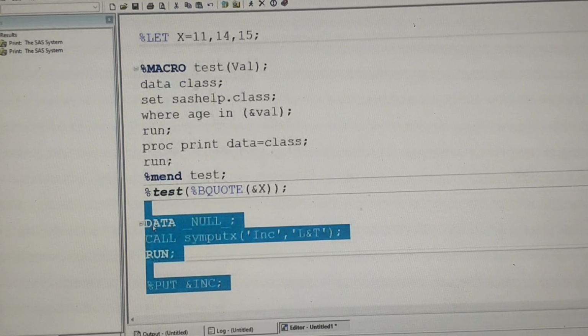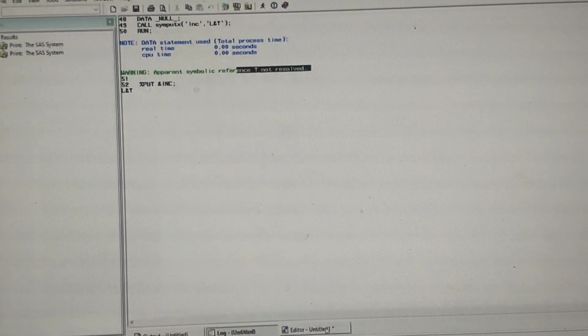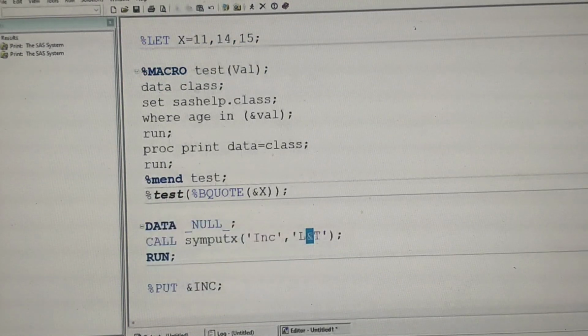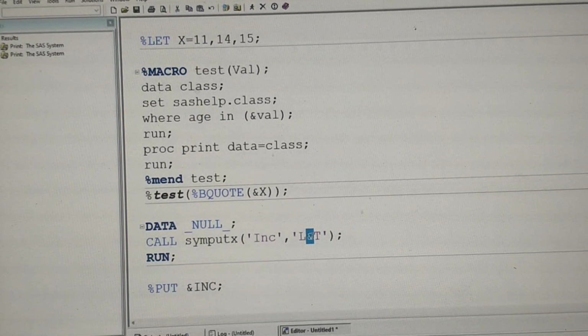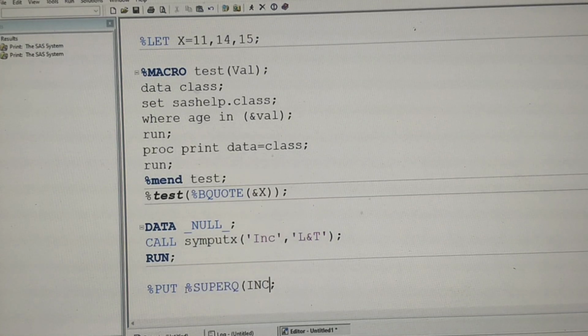L and T, but ampersand T is there, LNT. Yes or no? But proper columns are there. Sorry, LNT. LNT means ampersand is there or not? Okay, when we use the ampersand symbol, it will be treated as a macro variable. Then when we use percentage put ampersand INC, it won't resolve. On top of that, when you want this one, we have to use %SUPERQ. Now just execute this code.